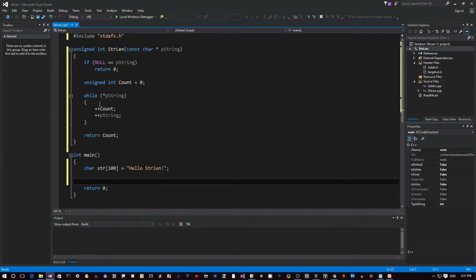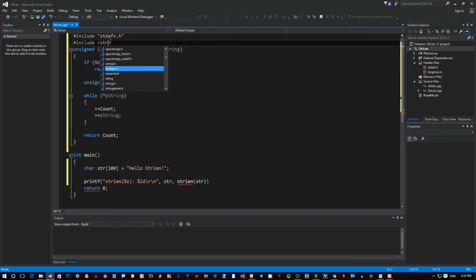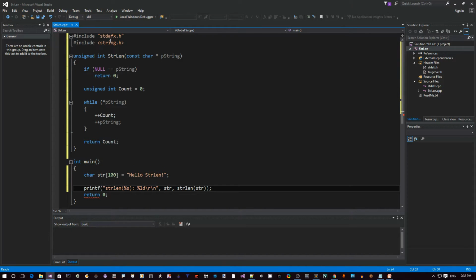Okay, so what we want to do is printf. We use the library built-in function for our string, and we're going to pass in this string as well as its length. So right now, the squiggly red line is because I haven't included the string functions. So I should here say include string.h, okay, and then a semicolon at the end.